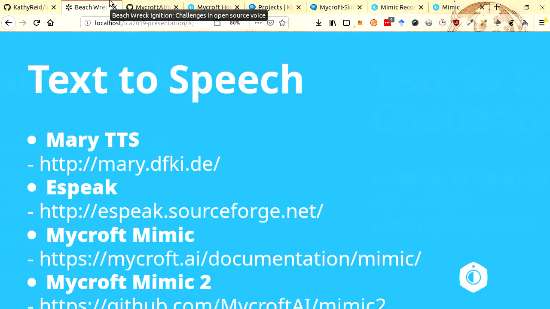varies considerably between languages. We use Mimic, which can be used on device. It's a fork of CMU Flite, and we've got two English voices available for Mimic. But what we're working on at the moment is Mimic 2, which is a Tacotron-based implementation. And we've just released, drum roll.